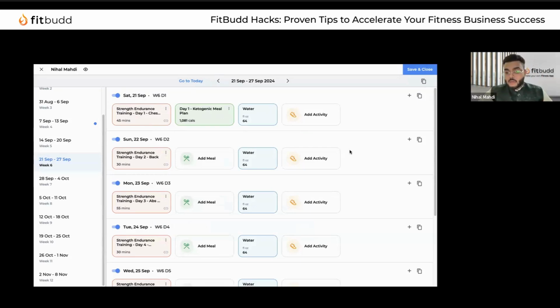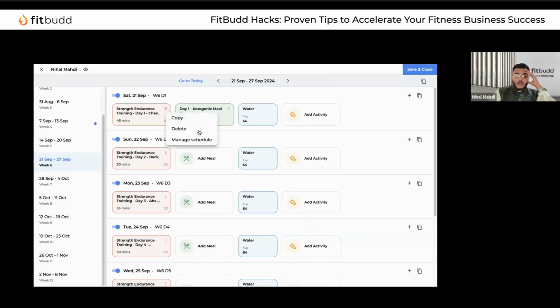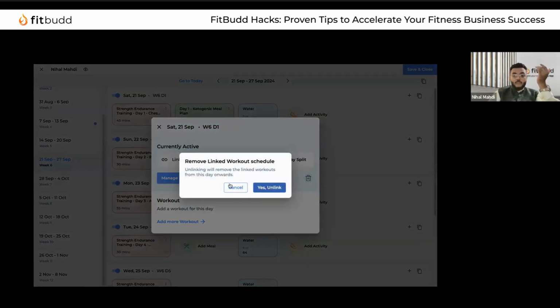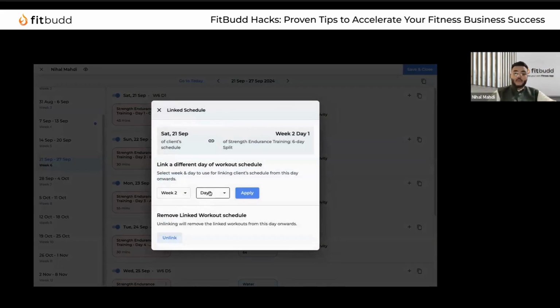If you have assigned a program and you need to change it mid-program, how can I replace it with another existing program from that date? You simply need to click on the specific day from where you need to unlink or change the program. Okay. You select manage schedule, and then you just unlink the schedule if you want to assign a new schedule altogether. Or else, if you want to use the existing schedule, but want to define a different week and a different day, and not the specific one. For example, your client is on week 2 and day 1, and you want them to start from week 3, day 1 in the schedule.